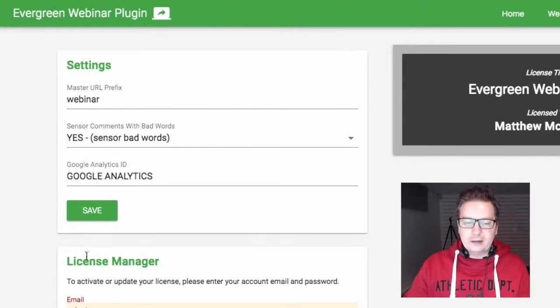Now, if you haven't activated your license, you can do that. Actually, the license manager will be above if you haven't done it yet. And then basically we want to set the settings up. Really easy and really fast.